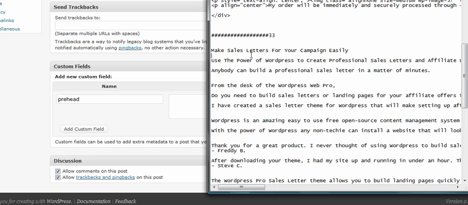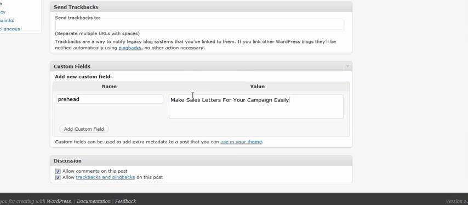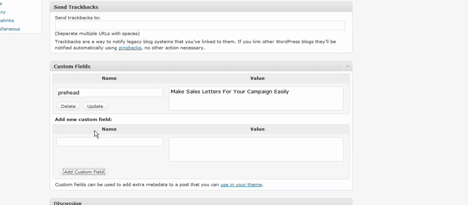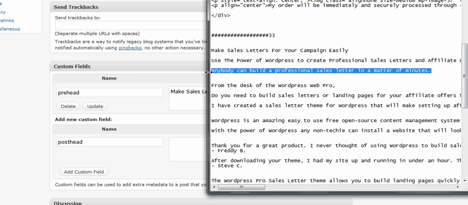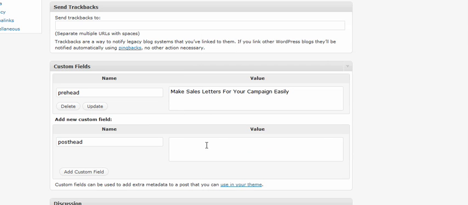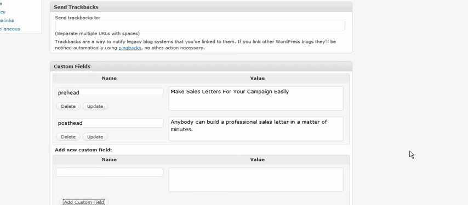I'm going to copy my pre-title, and I'm going to paste it right there, and I'm going to click Add Custom Field. I'm going to want to add another one, and it's going to be called Post Head, which is the post title. Okay, and I'm going to copy that also. Paste it here, and again I'm going to click Add Custom Field.